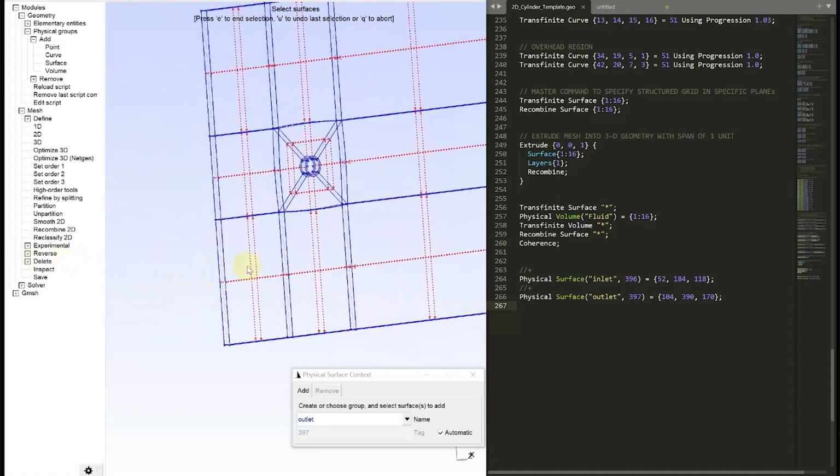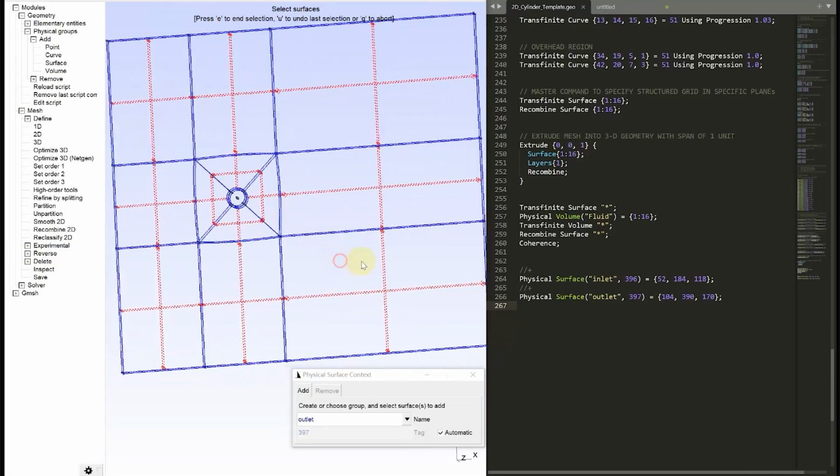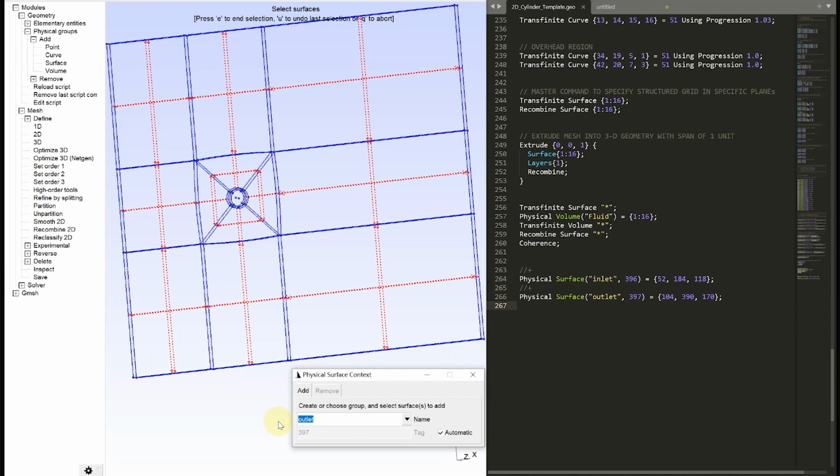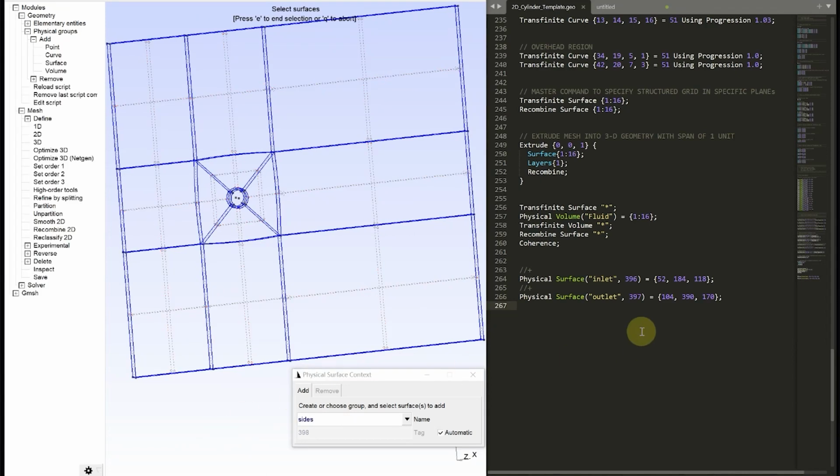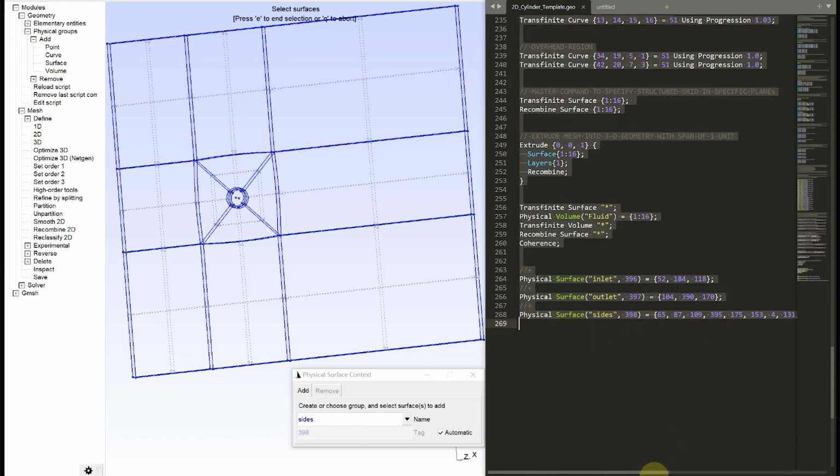Now it's done. And yes, I think it's all correct. And I will give them a name called sides. I click E and check my script here. And yes, it's being added.